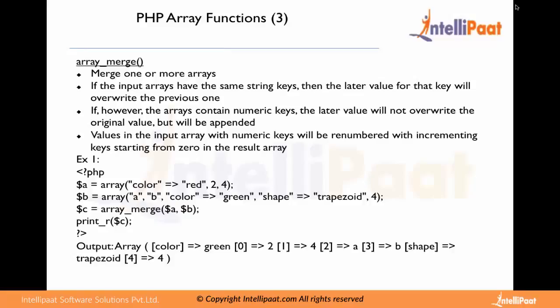If the input arrays have the same string keys, then the later value for that key will override the previous one. If however the arrays contain numeric keys, the later value will not override the original value, but will be appended. And the fourth one is, values in the input array with numeric keys will be renumbered with incrementing keys starting from zero in the result array.